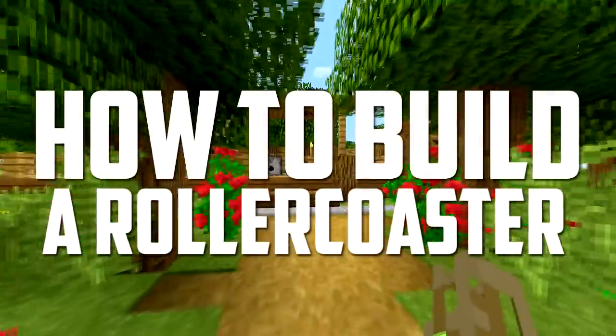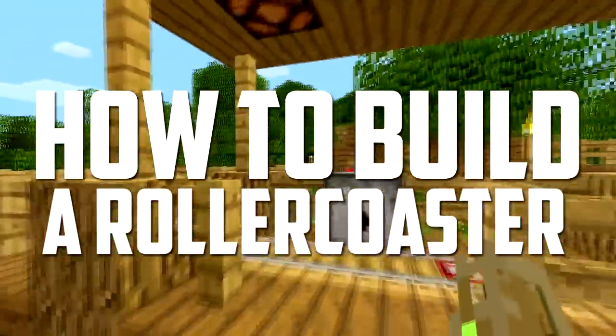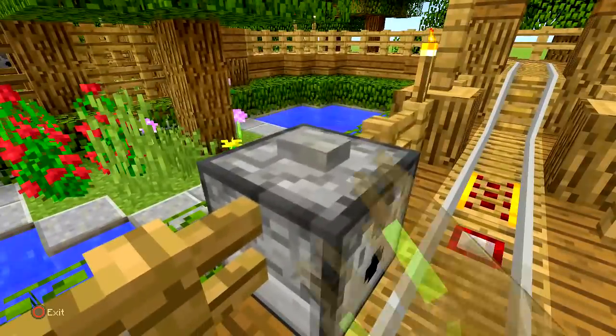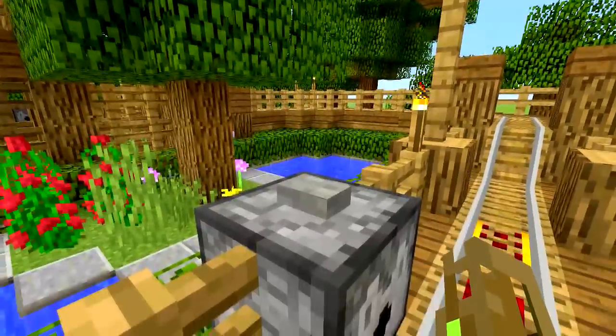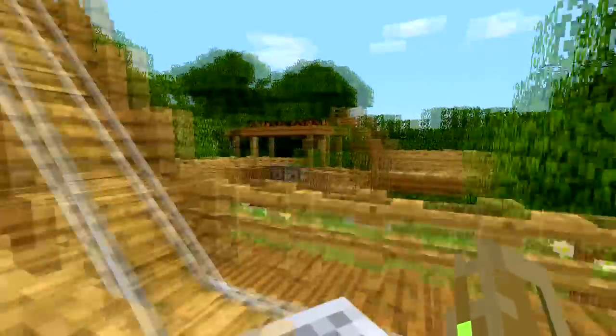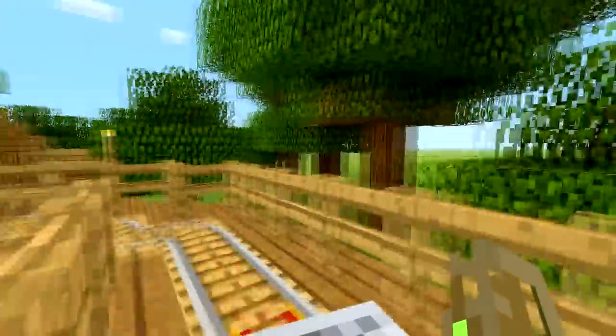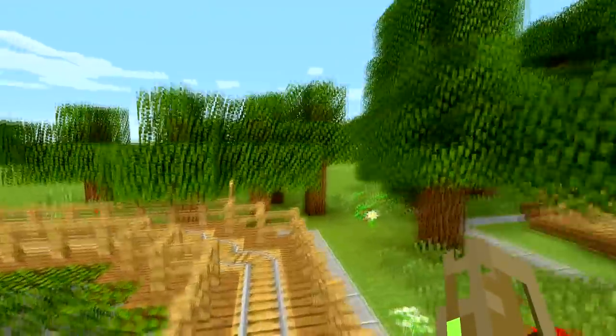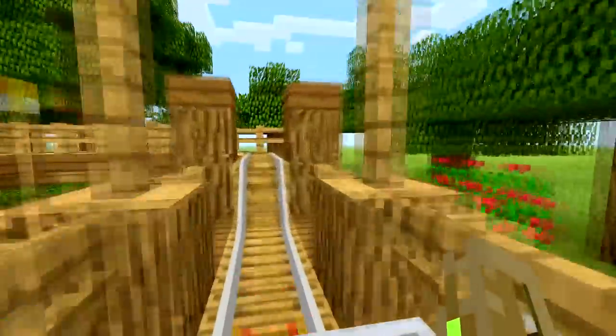Hello guys, Almost Addicted here, and today we are building this beautiful, tiny roller coaster. As you can see, you just hit the button here, and then we get in the roller coaster and you just literally tap it and you're off on your way. It's a tiny, cute little parkland sort of roller coaster, and it works perfectly every time. It doesn't need many resources and it would look perfect in any world.